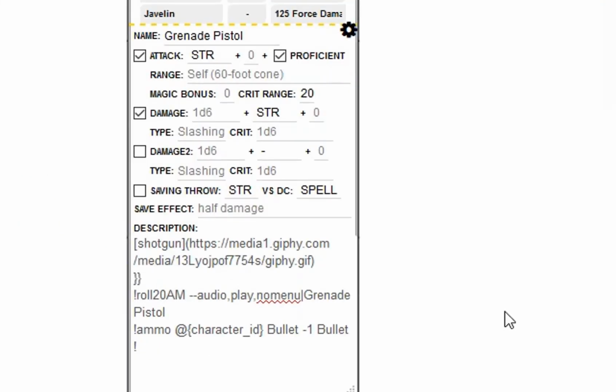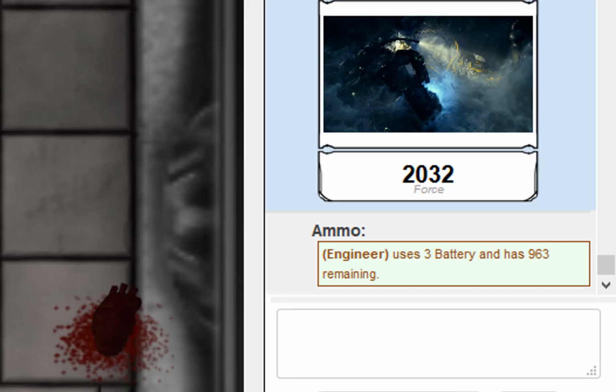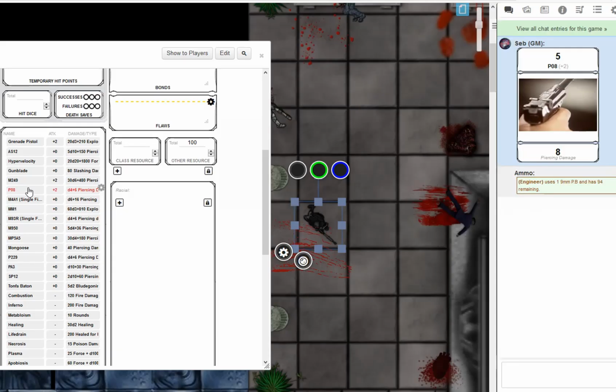Now go back to our beautiful macro and enter this into the next line of your macros. The first word, bullet, here dictates what attribute will be reduced. In this case, we have bullet. The second one simply describes the ammo being used. Now it will keep track of your ammo automatically. You can even set the bars of your tokens to link up to the attribute section. So we should be all set.